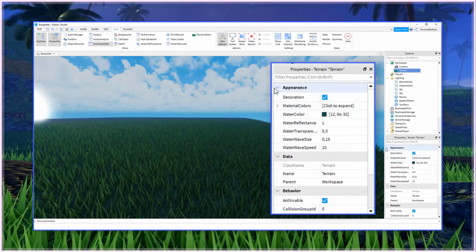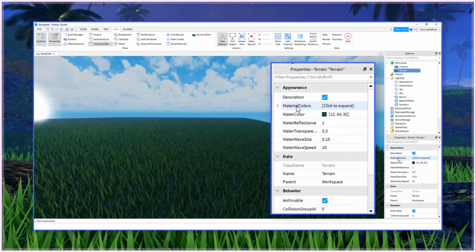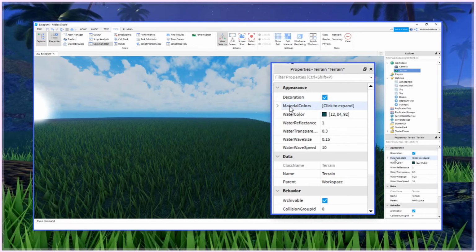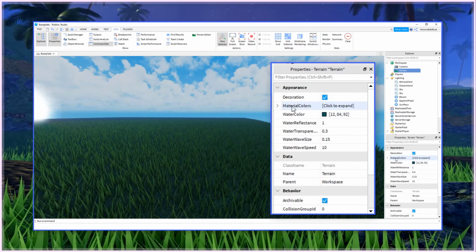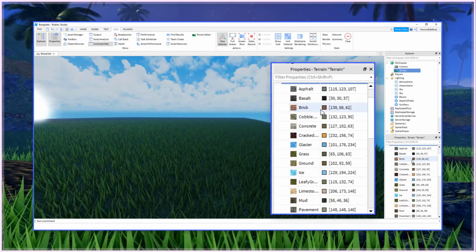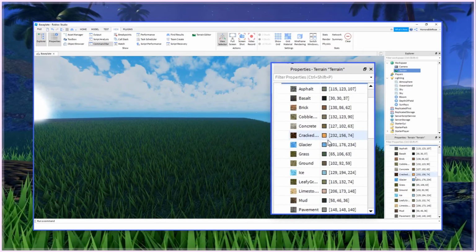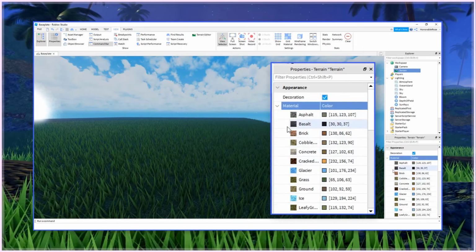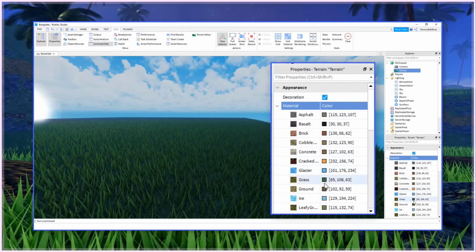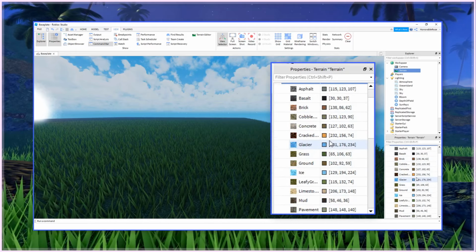Now, once you begin looking at the top of those properties, you'll notice that below Decoration, there is actually Material Colors. Once you click this, you'll see it open up, and there are tons and tons of different regular terrain materials. And if you look on the side, you'll notice that you can actually change the colors.